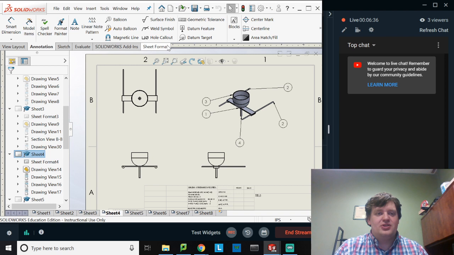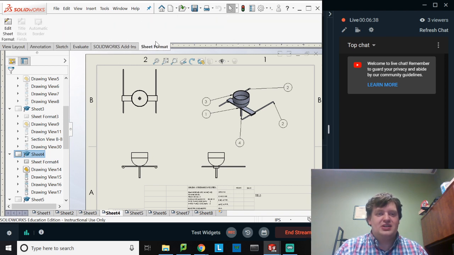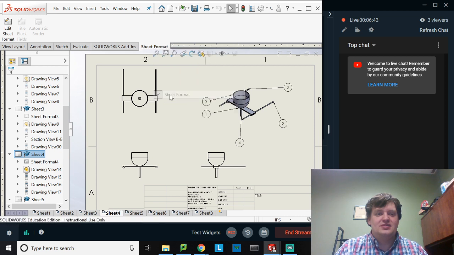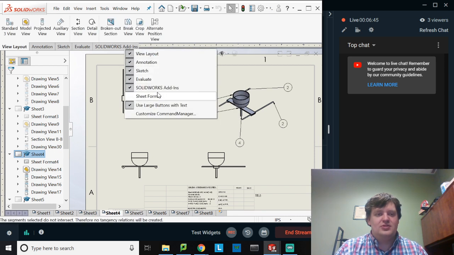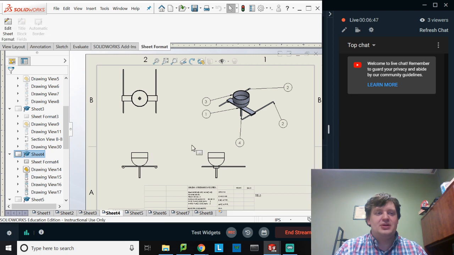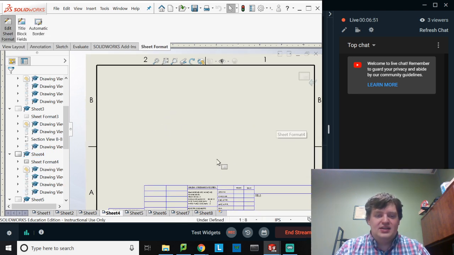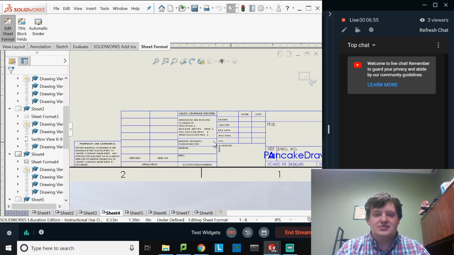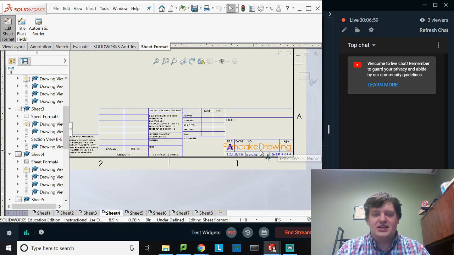Now here you can also edit the sheet format by actually clicking on the sheet format tab. If it doesn't show up, if you right click on this, you can make sure that sheet format does show up, and then go into edit sheet format. And this will allow you to actually adjust what this is. So see, we've got the pancake drawing here is just massive.